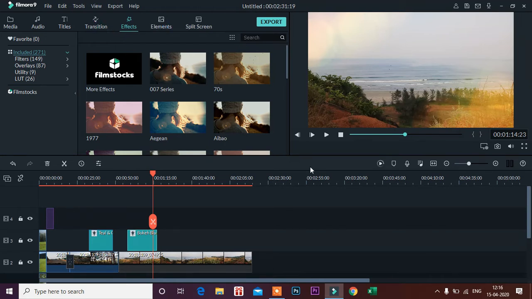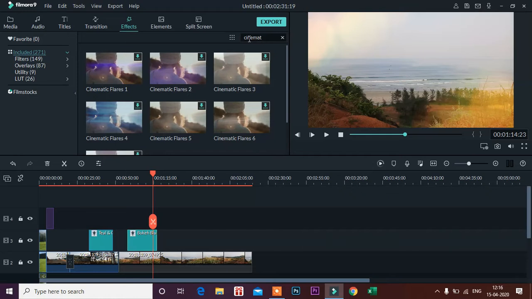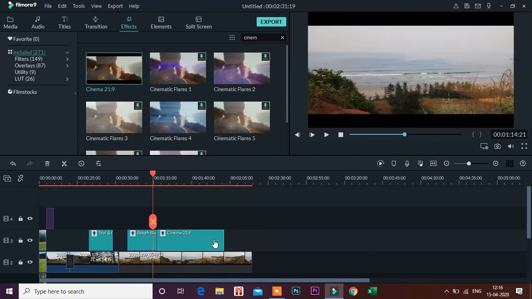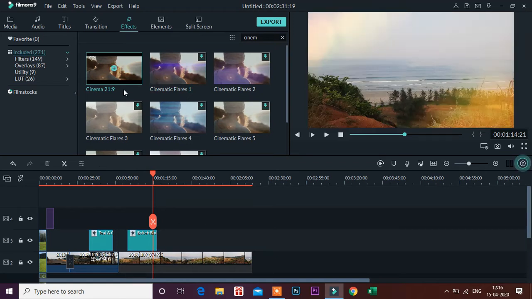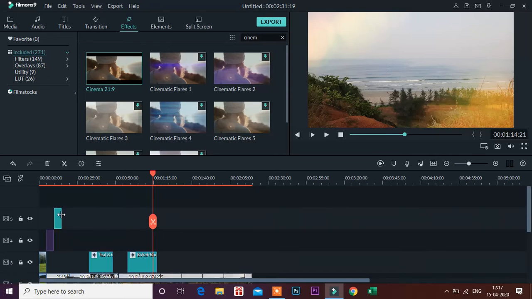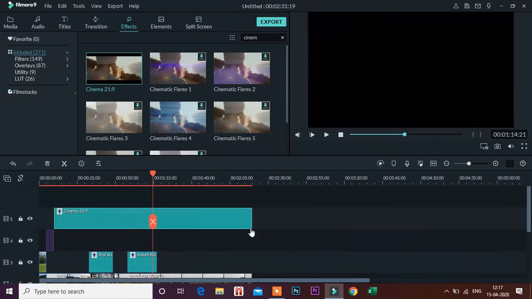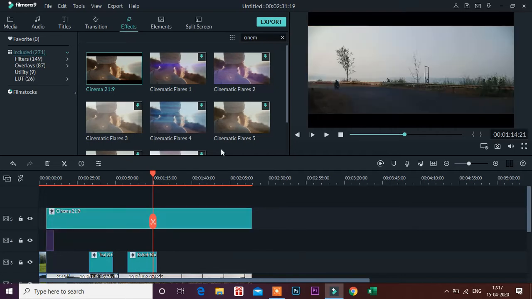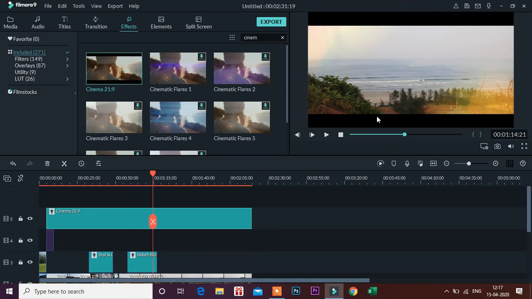If you would like to add the cinematic bars on top and bottom of the image, you can type cinematic, and over here you see the Cinema 21:9. You can just drag and drop it on the video to the timeline. So I wanted these bars on the whole video. I don't want them on the image. So the image is over here. I won't add it over there. So now you can see there are these cinematic bars on the whole video.